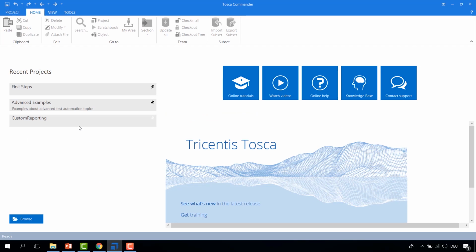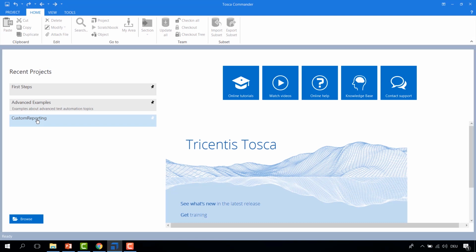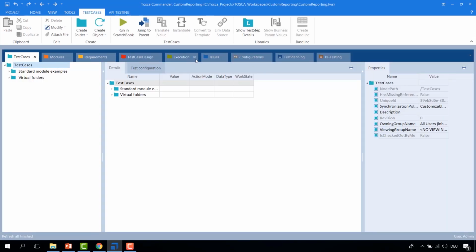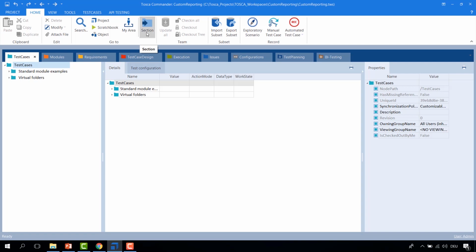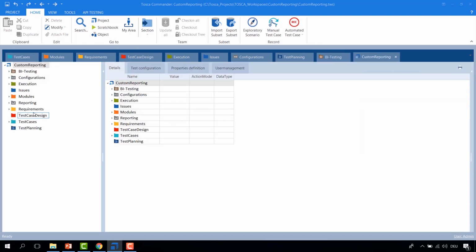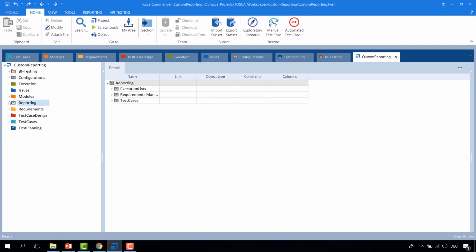Within Tosca, I've prepared one workspace having the standard subset included, which I'll open right now. If you're opening a new workspace, then you do not immediately have the reporting section added to your project. You can add that either by going through the home ribbon to the sections and going to the reporting, or if you show the project root element and find the reporting area here. It is directly below the project root.